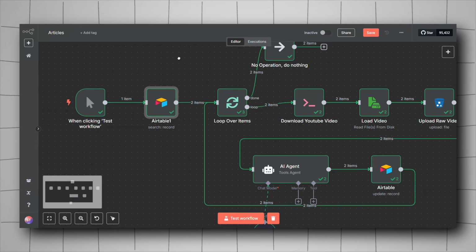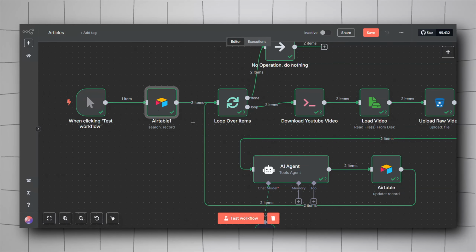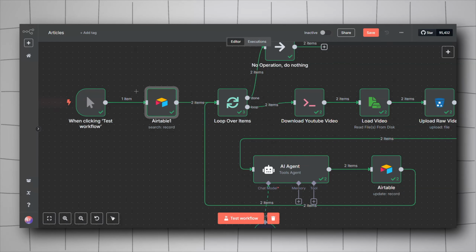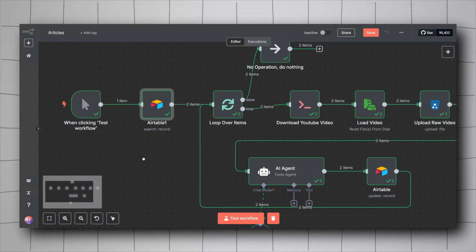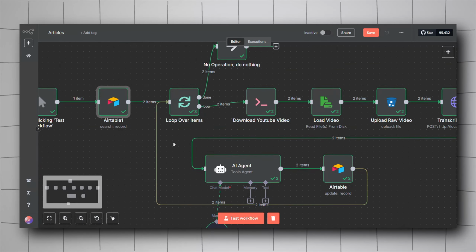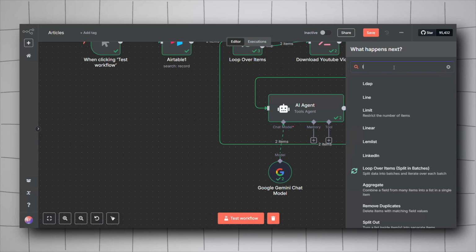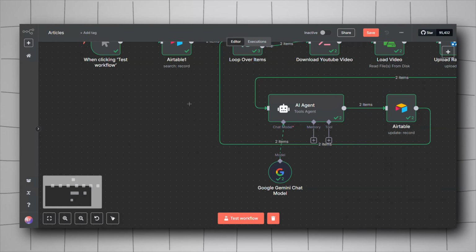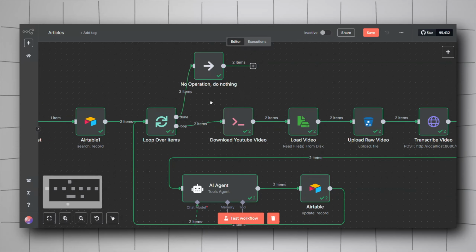After that, of course, we will have to start looping over the items, since this node can return more than one item, so we'll have to iterate over each one of them and do the workflow. So right click again, add node, look for loop, and then select this. You'll have to tweak it a bit. So for the done, do no operation because we are already done.